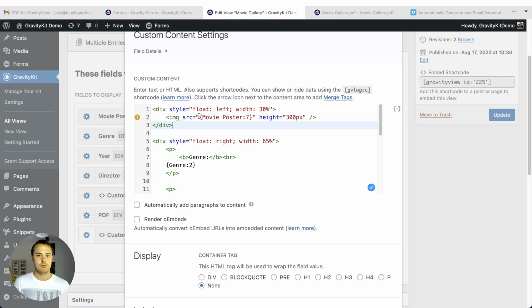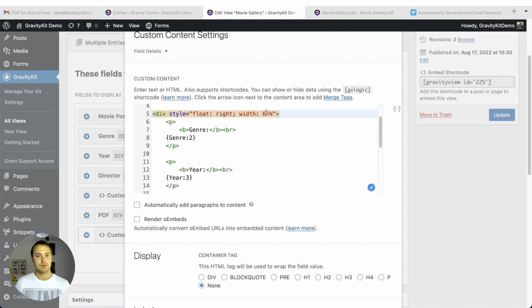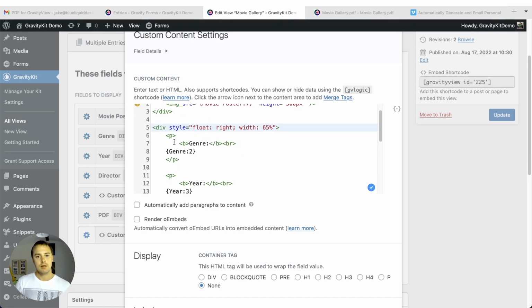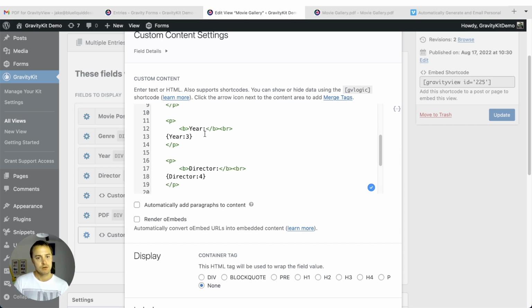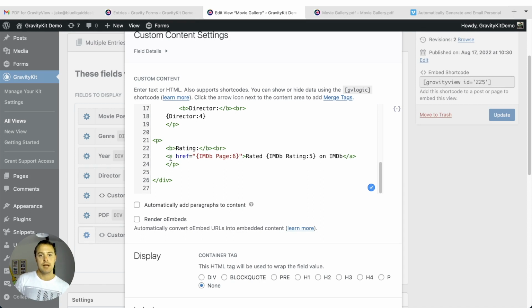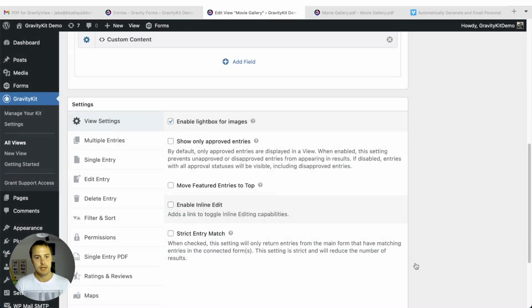So one column will make the width 30%, and that'll be the movie poster image. And then in the other column, which we're given a width of 65%, and we're floated to the right-hand side, we've got the labels and the merge tag, which will output the value for each of the fields. And down in rating, to match the web view, we've used an anchor tag to make the rating a link, which will link through to the IMDb page. And visibility, I'm going to exclude this from the view, so it'll only get displayed in the PDF.